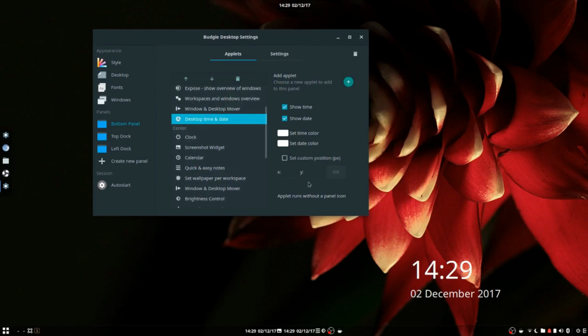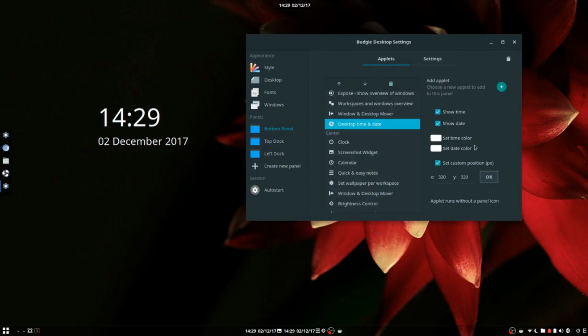you can move the time and date. You can set a custom position for it. The applet runs without a panel icon, by the way, so it's good that Budgie tells you all this information down here. So I suppose that I'm not sure how this works. 320 by 320, let's just see where that puts it. Probably won't, oh there it is there. So that was just a random number I put in.